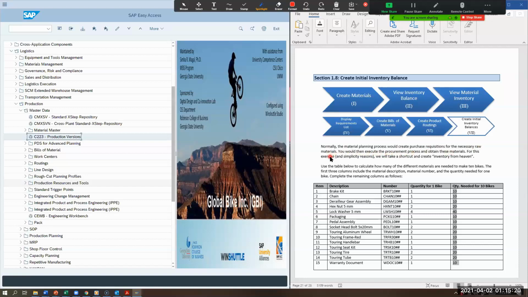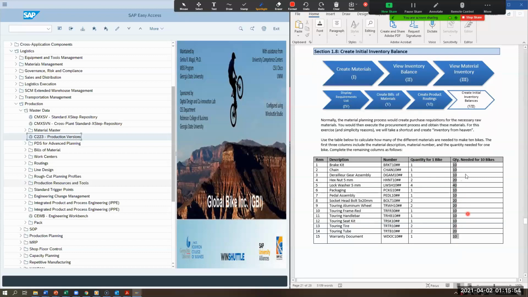For this exercise, which is Lab 6.2, and for simplicity reasons, we will take a shortcut and create an inventory from heaven. Basically, we're going to say we have these goods and we're going to move them into Dallas, the appropriate raw materials. So use the table below to calculate how many of the different materials are needed to make 10 bikes. The first 3 columns include the material description, number, and quantity needed for 1 bike. So we need to complete this column, the quantity needed for 10 bikes.